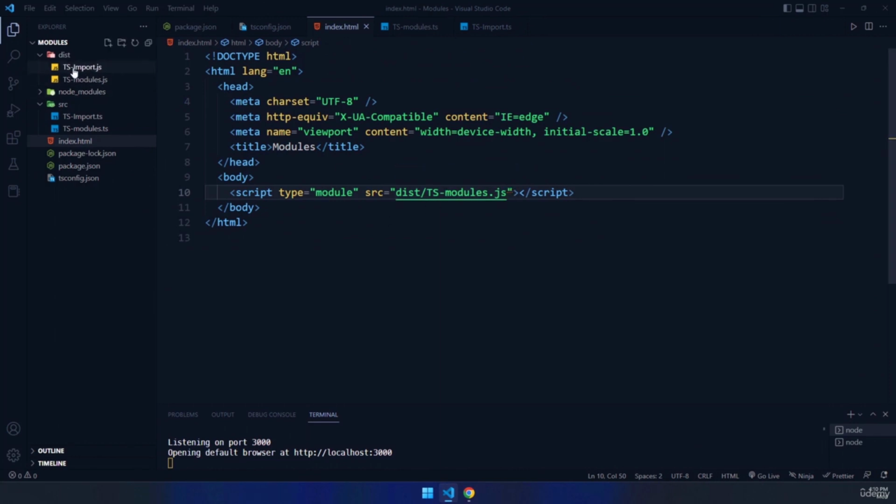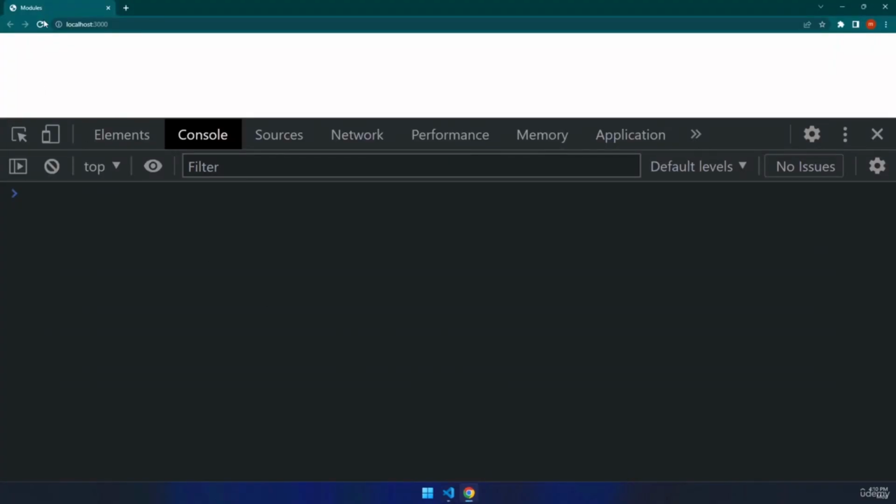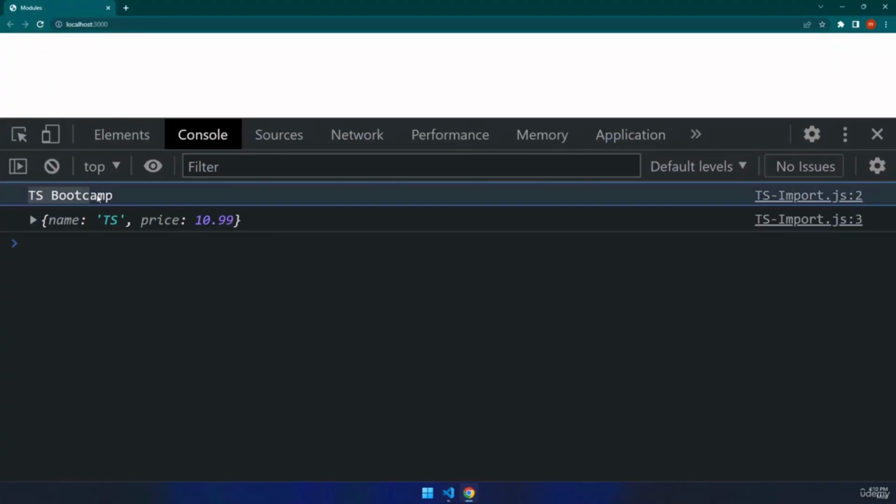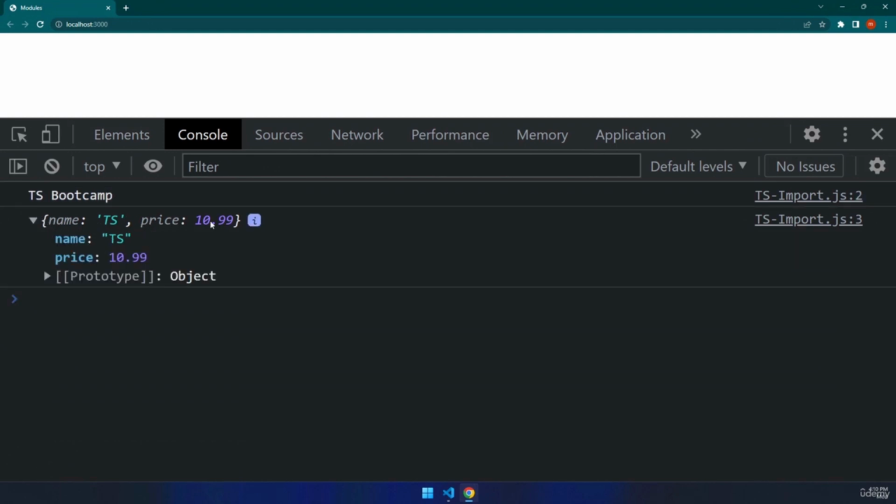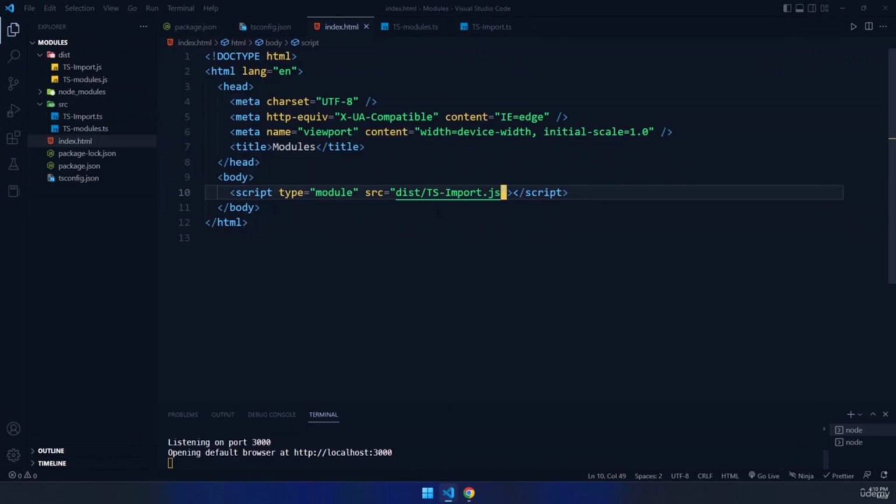That is because we need to actually load this TS import. So TS import, let's save that. Let's come here, reload the page, and there we go. So we got this product name that the function spits out, and then we have this object, name TS, and the price is $10.99. So everything is working correctly so far, right?